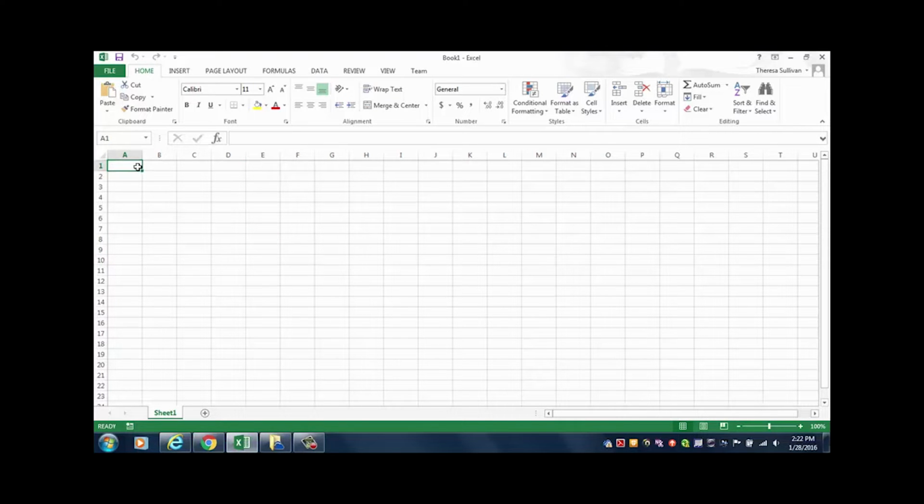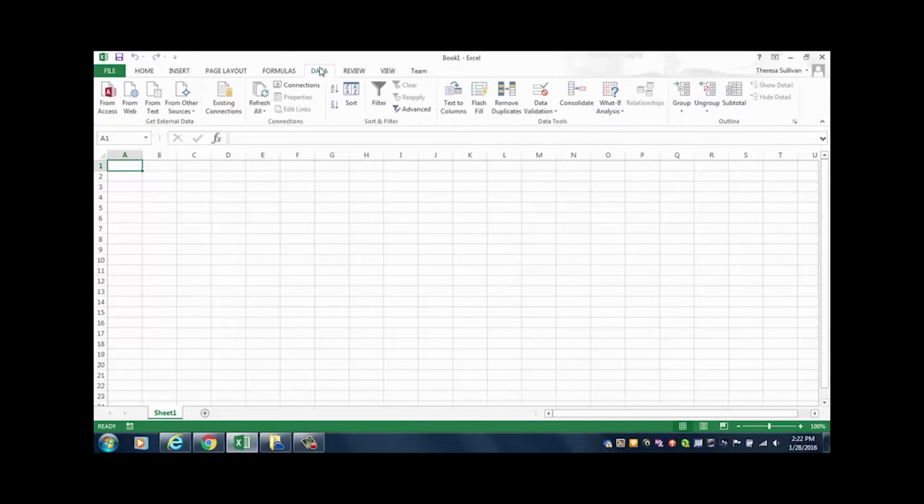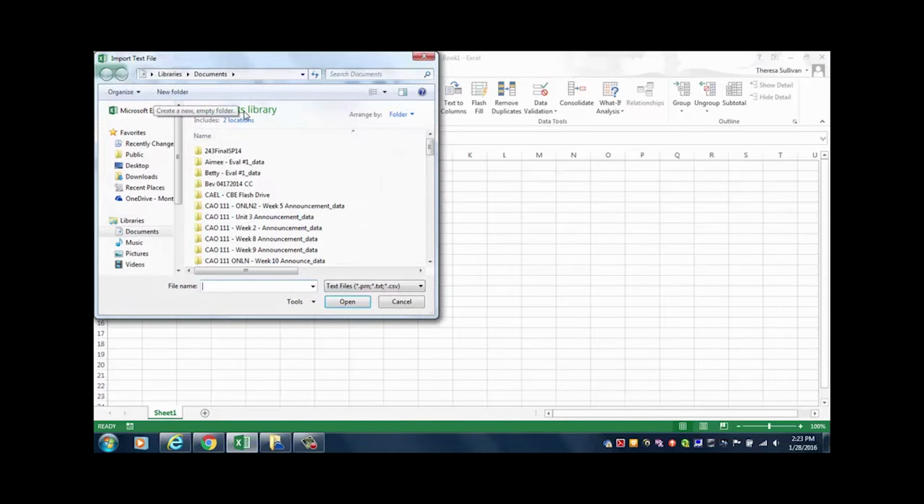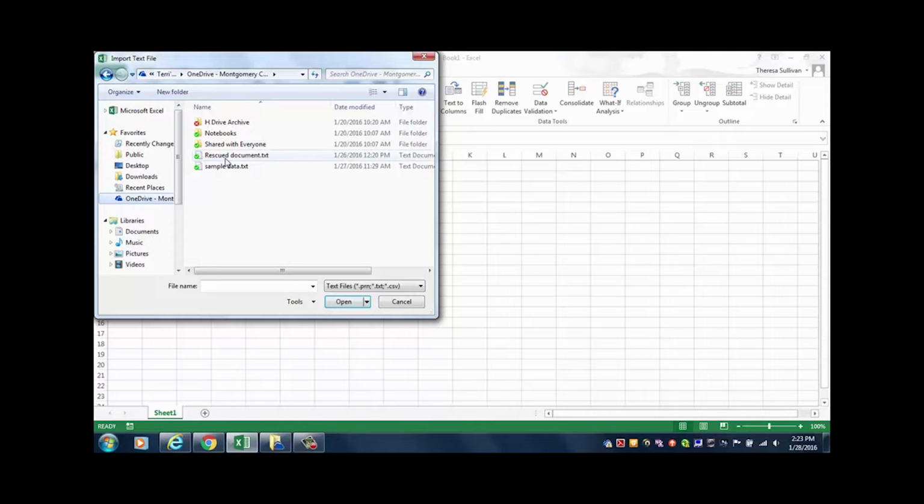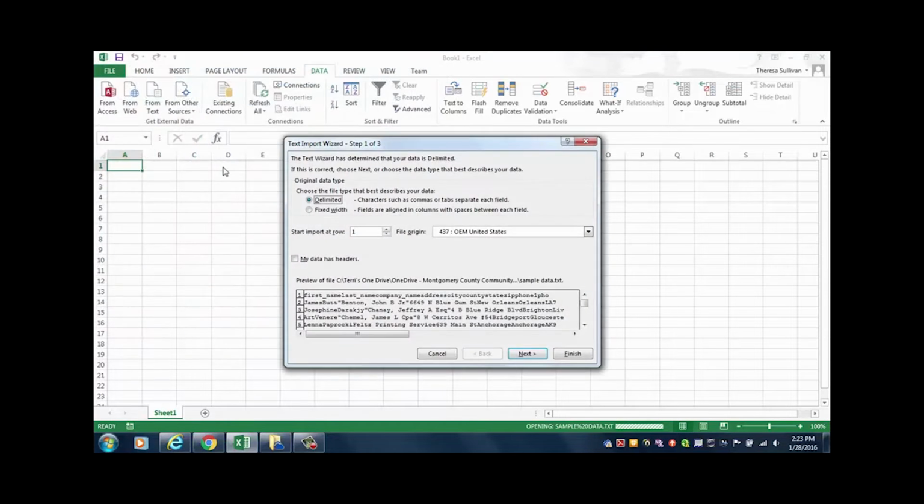So first things first, let's get started looking at some of the import features within Microsoft Excel. If we come to the Data tab, we'll be working on the Data tab for this first section. The very first piece is if we get external data from text. So I have a text file saved, and I'm going to use that, sample data.